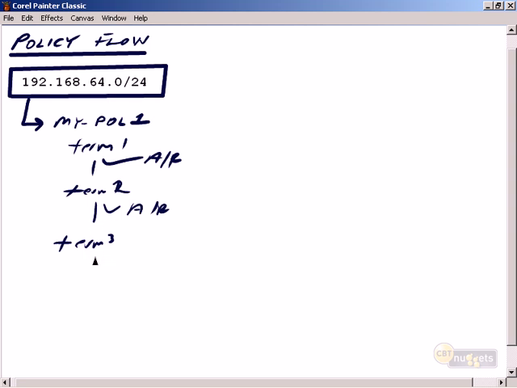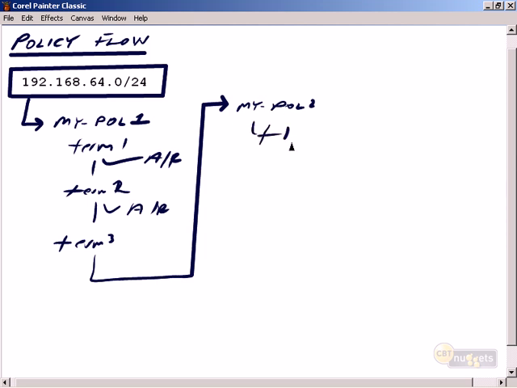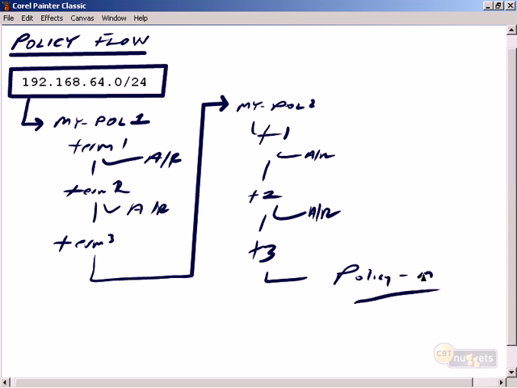But then, after term 3, we could then go over to my policy 2, okay, or my POL 2. Same thing happens here. We've got term 1. If there's a match, we can accept or reject. Then we've got term 2. If there's a match, then we can accept or reject. Then we go to term 3. If there's no terminating action, then we'll move on to our next policy, which we would say would be policy N. So we can just keep on going. We would do this to basically solve an extremely advanced or complex route manipulation policy and do it in a modular fashion.